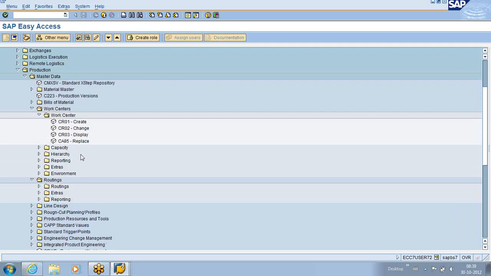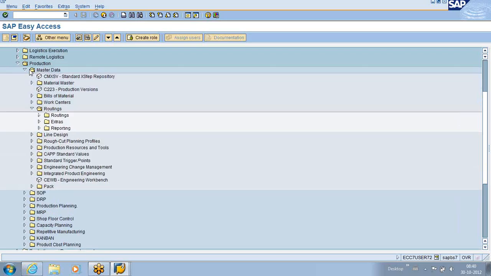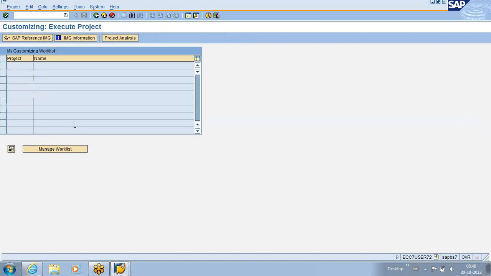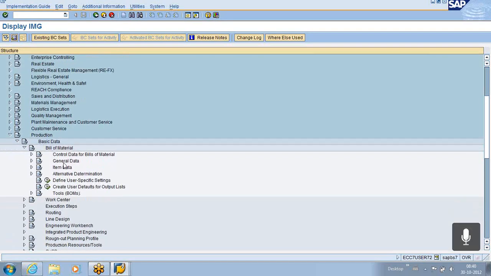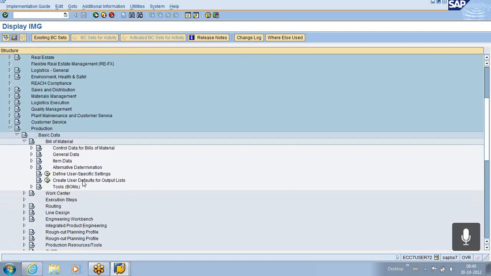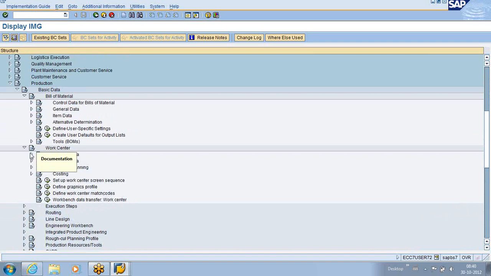If I go for production, in the basic data, we were looking into the bill of material configuration, and some of the settings related to what is meant by control data, general data, item data, and what the different parameters are.